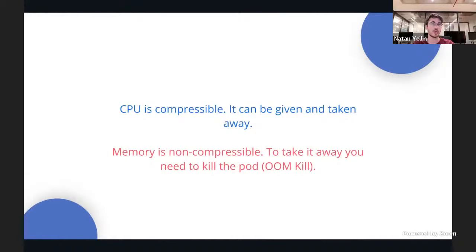Memory is a totally different game. Let's say for memory, you just let people use memory that wasn't being used by anyone else. Well, now you have a problem. Because in order to take that memory back away and give it to the person it belongs to, you have to kill the first pod. Because once you give memory, someone is going to put stuff there.